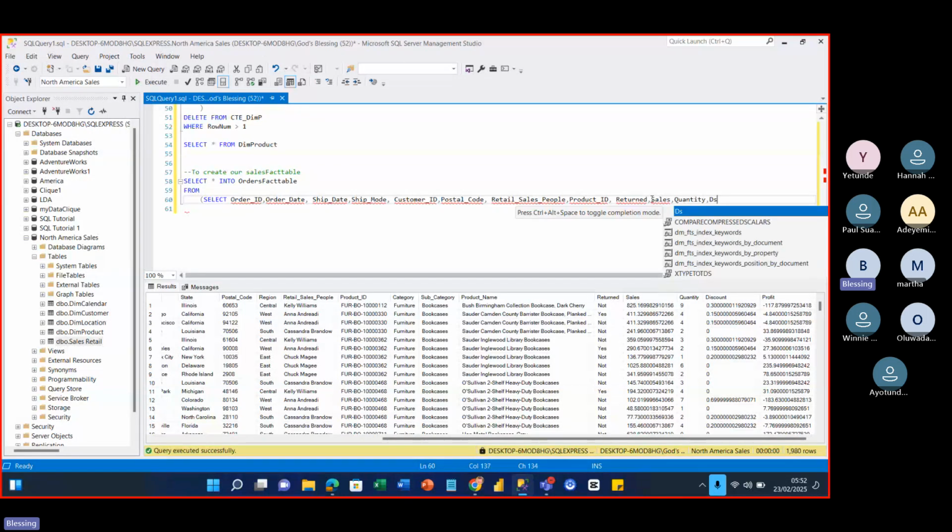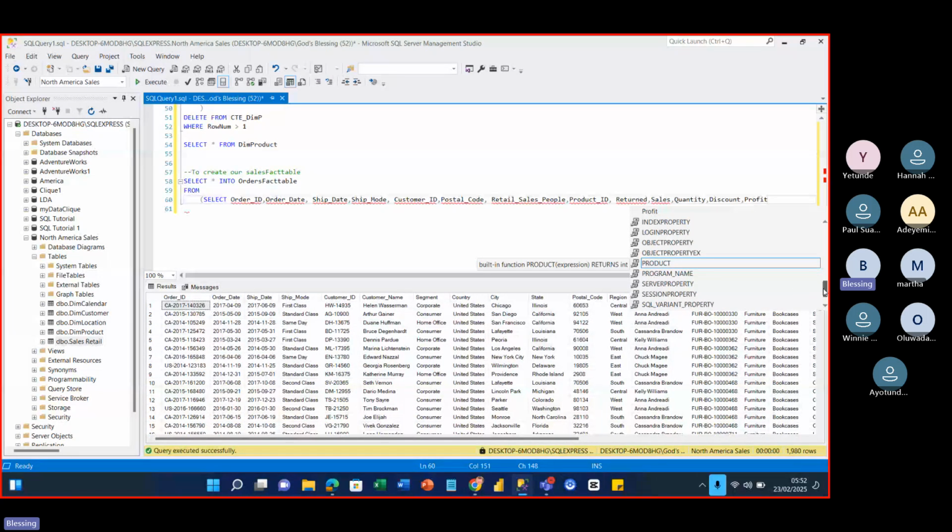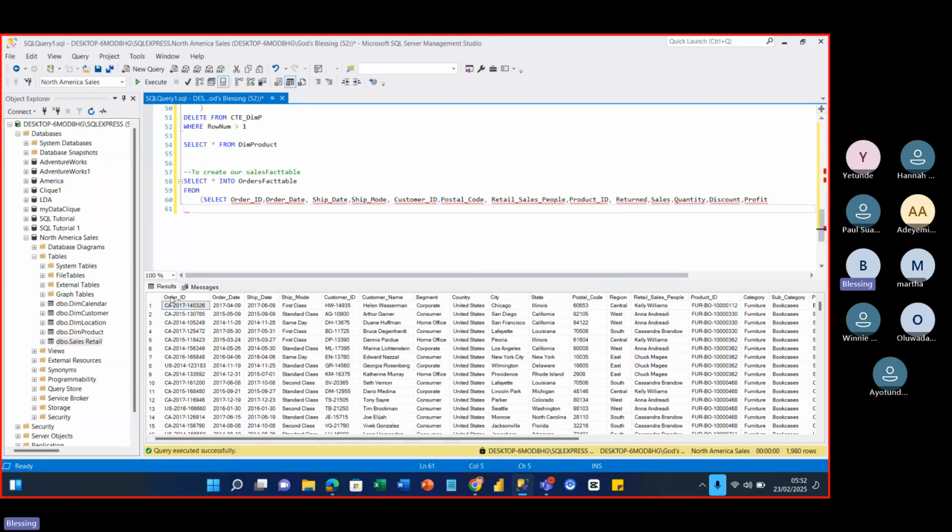All these are the measures. Discount, comma. I'll bring in profit. So let me see. Do I have anything I want to bring in again? So let's look at it again. What we want to bring in? We are bringing in the order ID. It is here. Order date, ship mode, the segment.